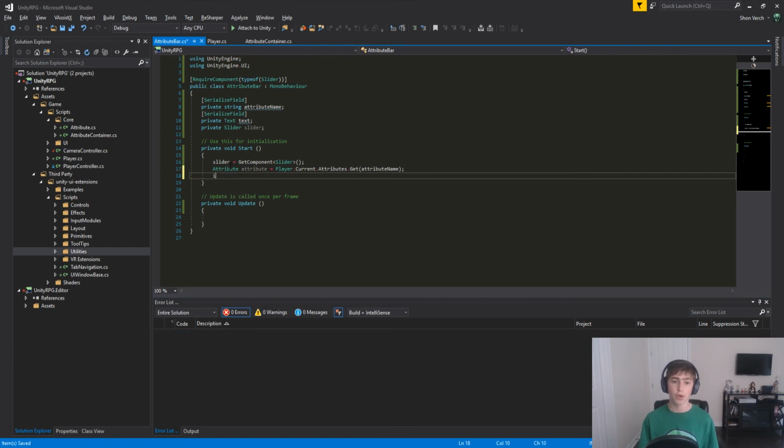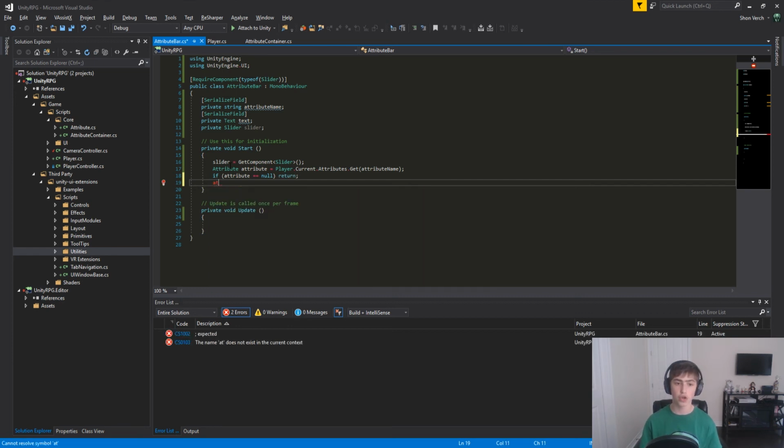Now, if our attribute is null, then we're going to return out of our method, because we've done everything that we need with the attribute being null. But if our attribute is not null, and that's what we want ideally, then we're going to make a new method. Yeah, let's do that first. So let's make a new method.